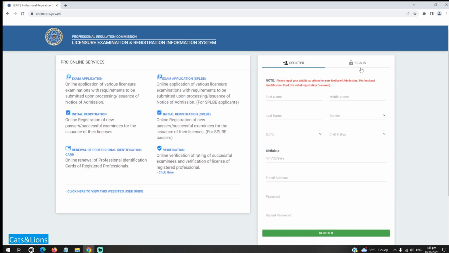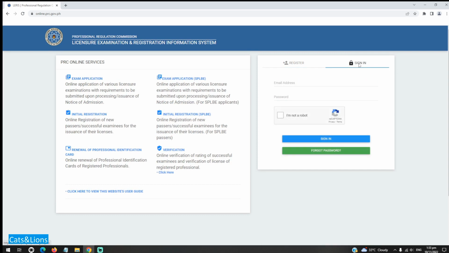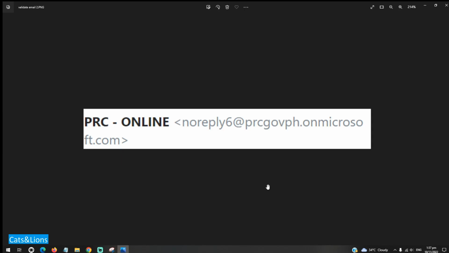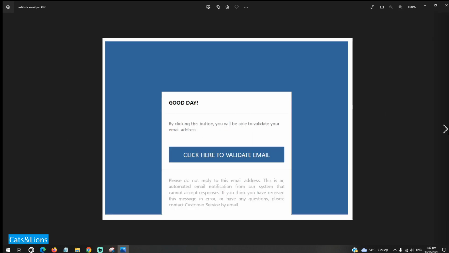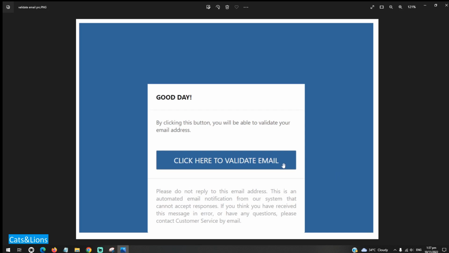But if you already have an account, just click on the sign in tab and input your email address as well as your password and click on I'm not a robot and then click on sign in. When it's your first time creating an account with PRC, you actually receive an email from this email address in which you have to click on to verify your account. This is a requirement for you to be able to process your transactions online through the PRC online website, such as PRC license renewal.